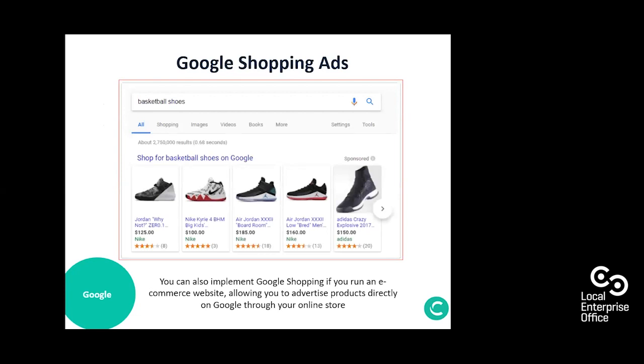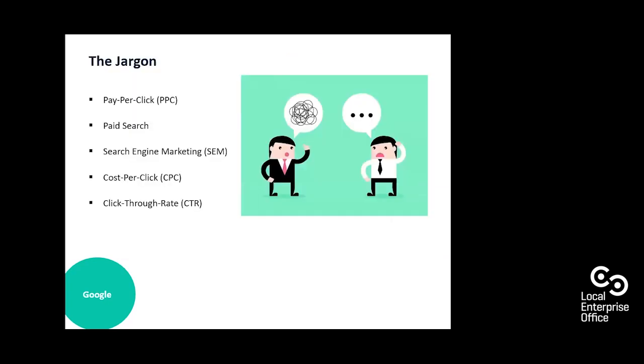These are Google Shopping ads. Google Shopping ads can also be implemented if you run an e-commerce website, allowing you to advertise products directly on Google through your online store. If you have an online store, an e-commerce website, and you have a decent catalog, this is something that I would recommend for you.